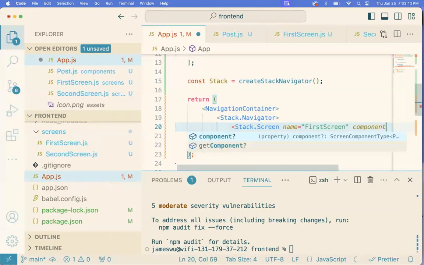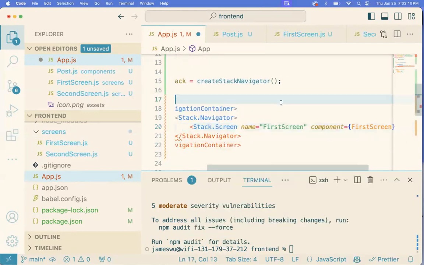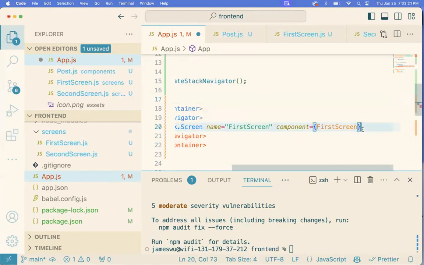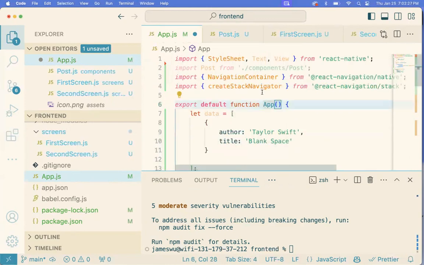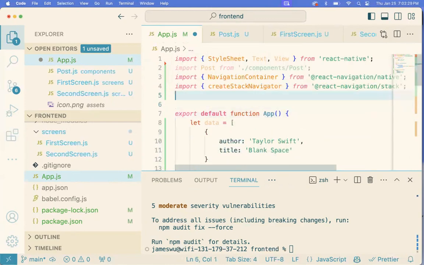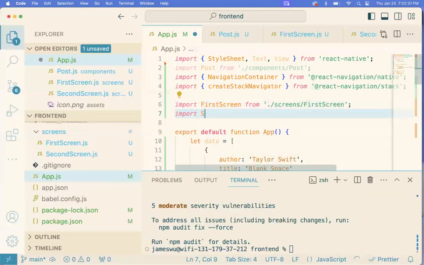And then you want to write the component, which is FirstScreen. Right now it shouldn't work because we haven't imported first screen and second screen into our app.js. So that is also one thing you need to import. You want to import FirstScreen from the screens folder, and you also want to import SecondScreen from the screens folder.